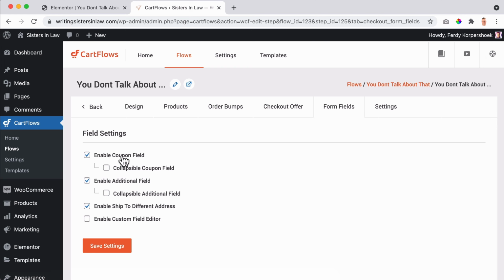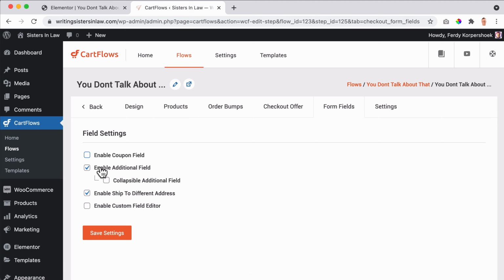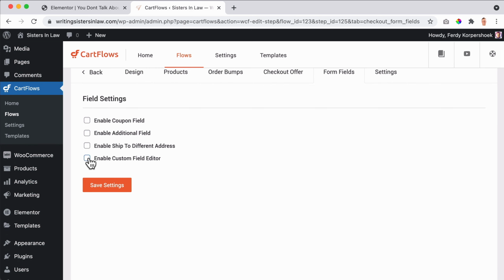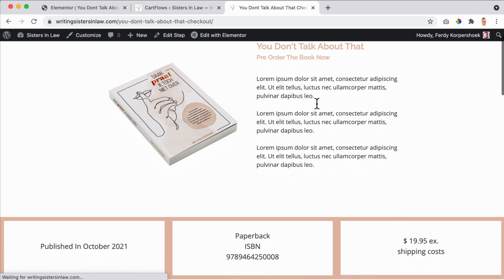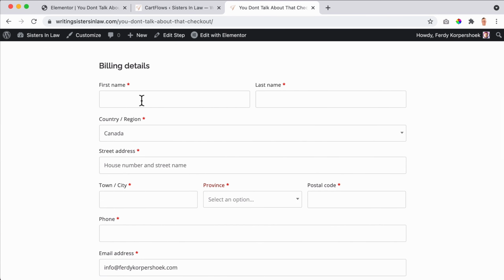So do I enable a coupon field? No, because I don't have one. Additional fields? No. Enable ship to different address? No. And we can have the custom field editor. So do I want to show the first name and the last name? Well, if I take a look, yes, I think this looks great.